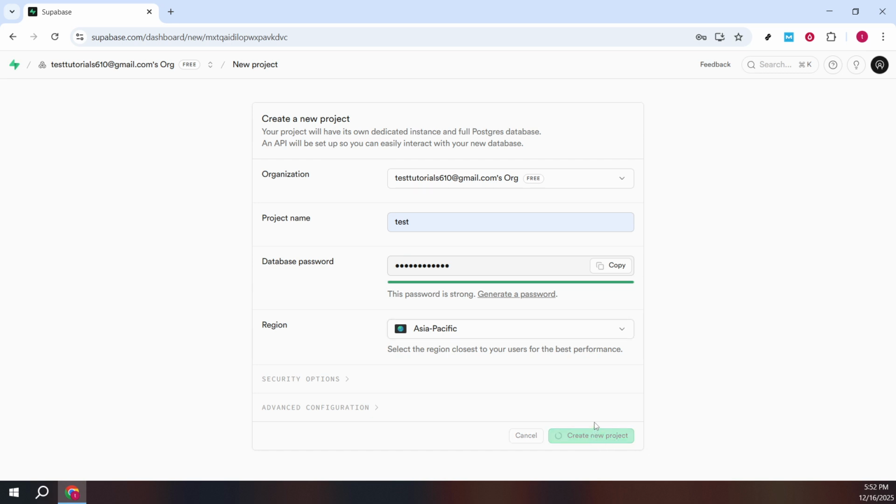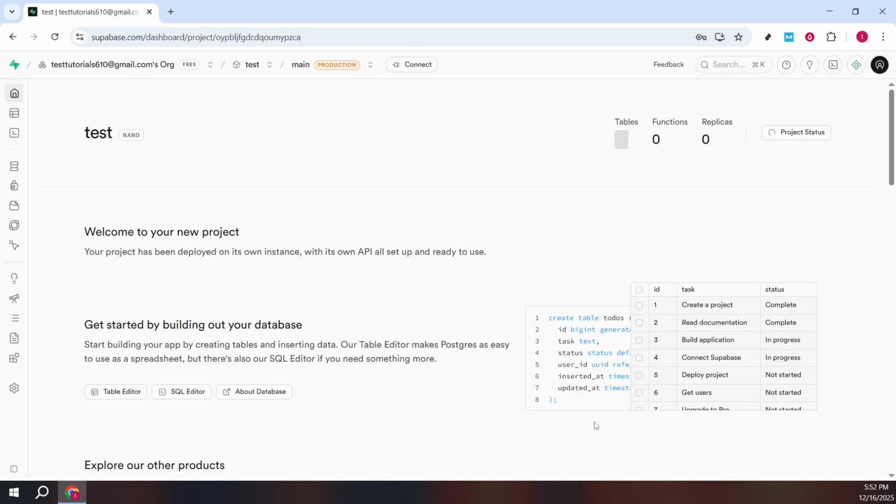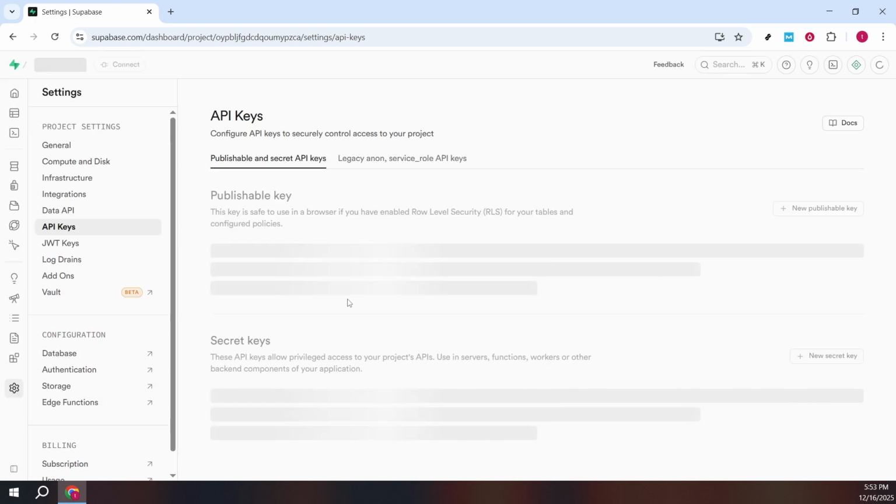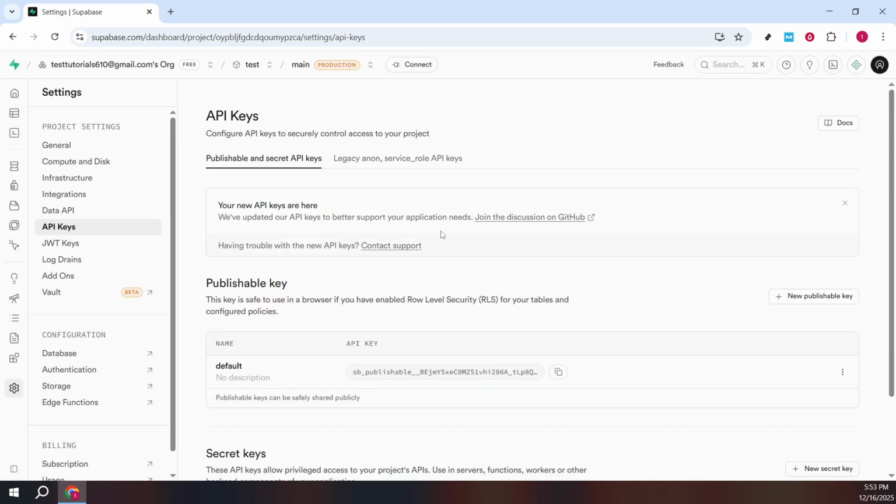Once your project is ready, look to the bottom left of the dashboard and open Project Settings. Inside Settings, head to the API Keys section. This is where you'll find your project's keys. Locate the publishable key, sometimes called the anon key. This is the key intended for client-side usage in browsers and mobile apps.